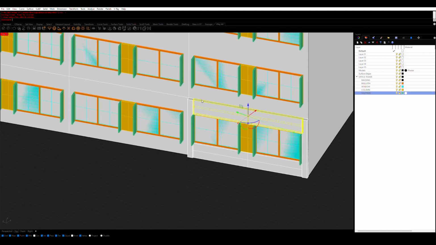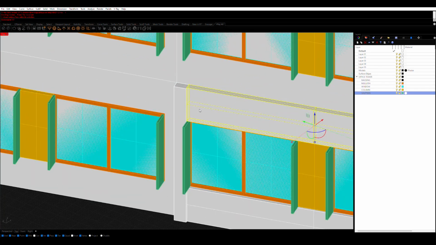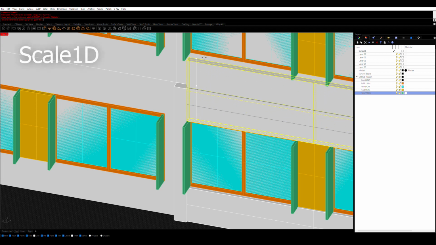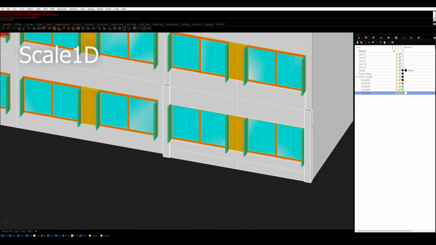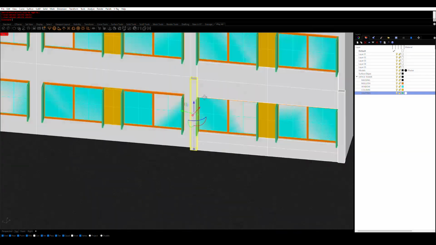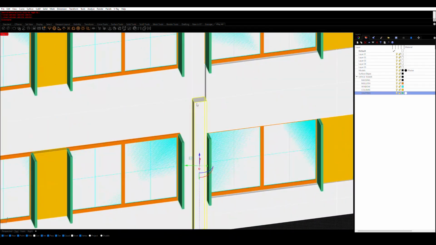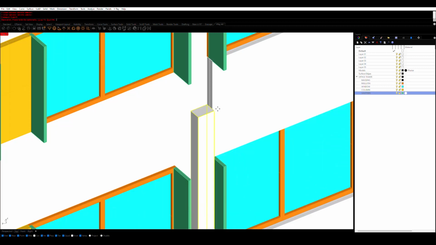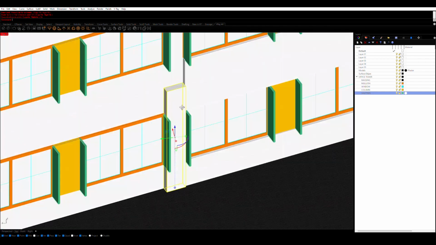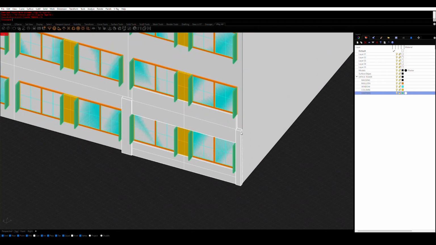I'll just press paste. And from here, what I can do is scale 1D for this. Let's bring it up to there. For this column, again, we'll use scale 1D. And this was 1 foot. I'll just make it 2 feet.